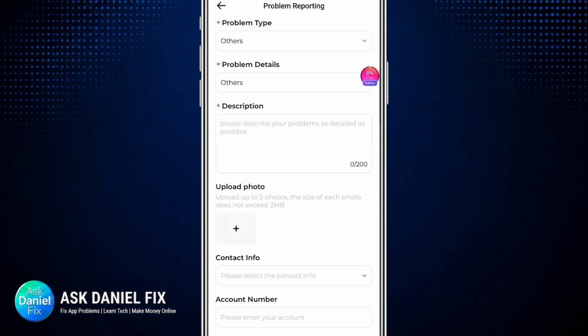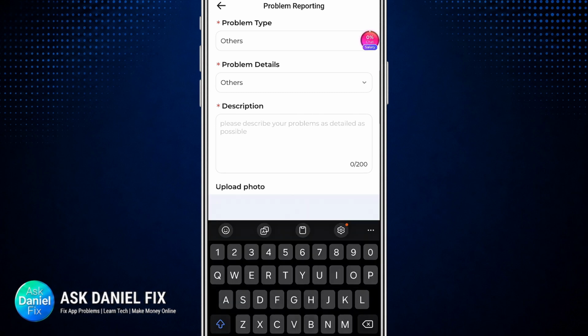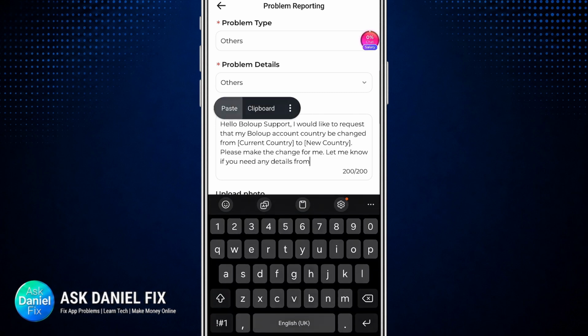Now right here you can see where it says description. So basically what you need to input right here is this. Type in something like this: hello Boloup support, I would like to request that my Boloup account country be changed from. You need to input the current country of which your account is on. So mine is on Nigeria, so I'm going to input Nigeria.